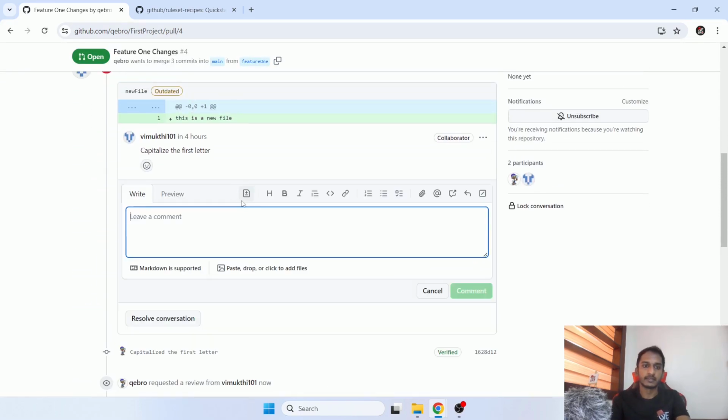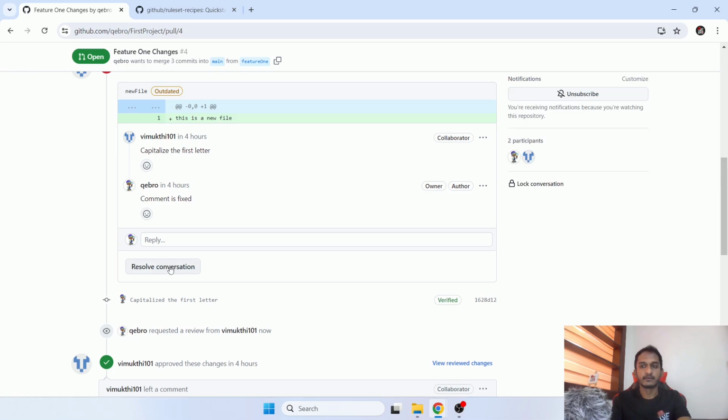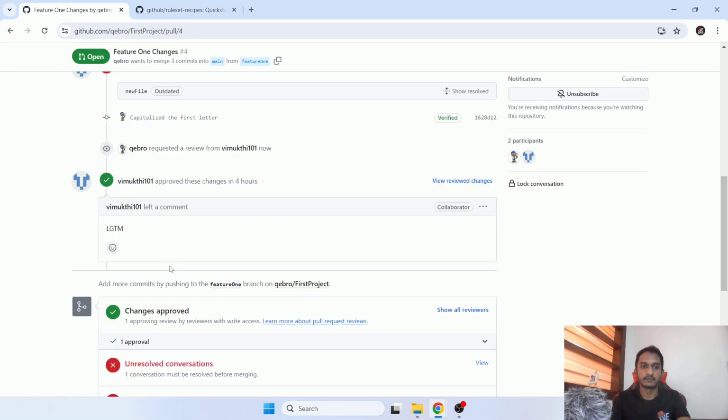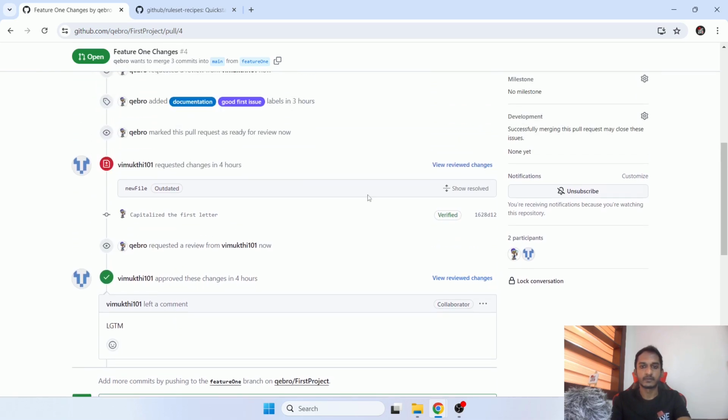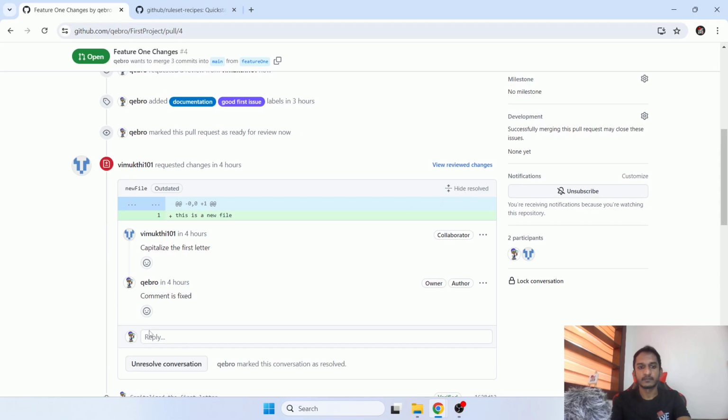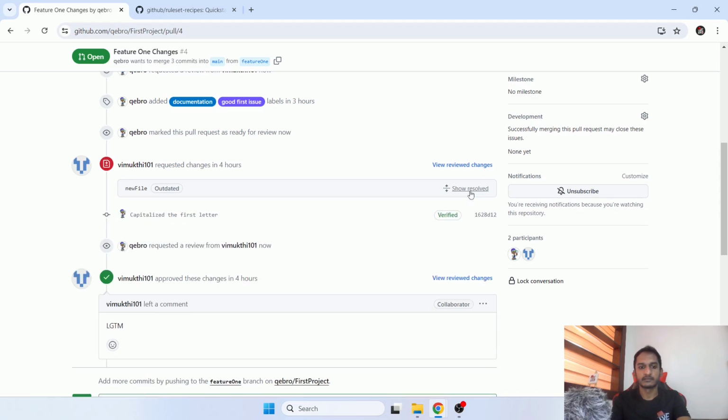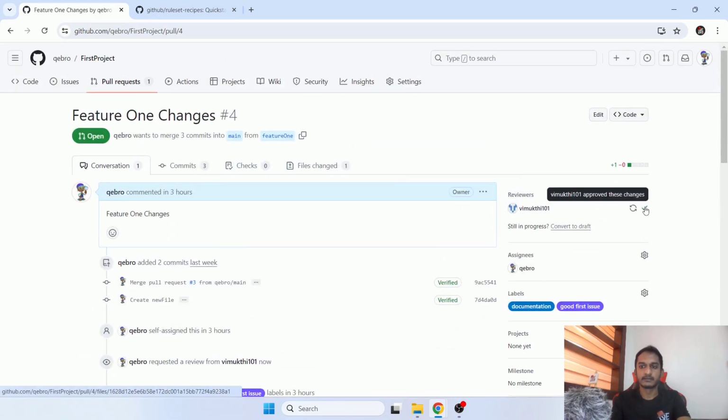Then maybe I can add a comment here: the issue in the comment is fixed. I added a comment like this and I will comment it, and I need to resolve this conversation here. Okay, I resolved it. Now you can see resolved ones show like this. I can expand it and see, and I can hide the resolved comment, and here it will show the green color icon. That means it's approved.